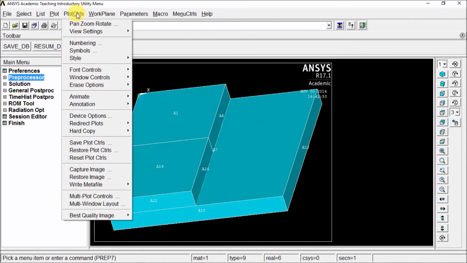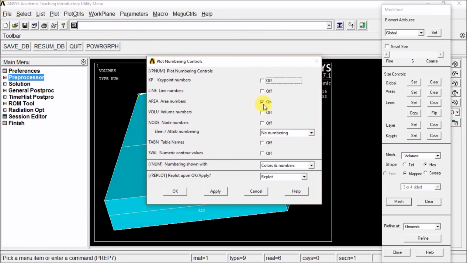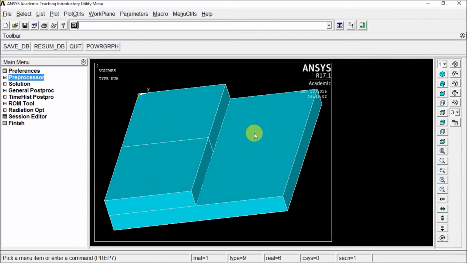And turn those off again: plot, controls, numbering, check the box that you want. So that's all there is to manipulating your model, and thanks for watching.